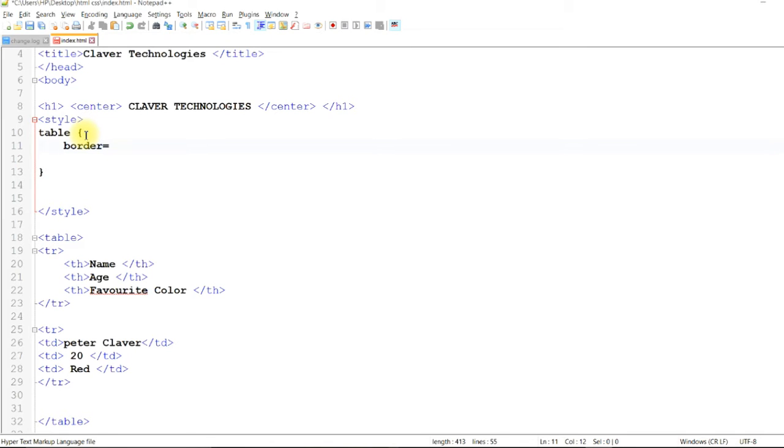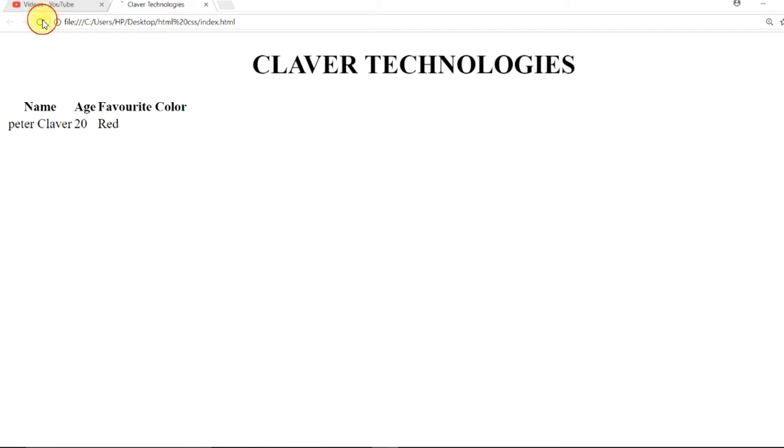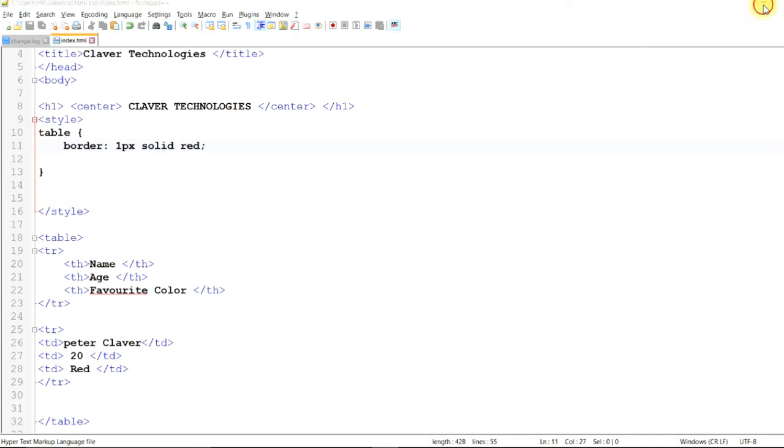Remember what we used over there. Now it's not an equal sign, but a colon. After the colon, we declare the size of the border, and that's going to be 1 pixel. After that, I declare the type of the border, so that's going to be solid. And then the color of the border, and I want to make it red. If we save this, return to our browser and reload it, you find the table now has a red border around it. Do you get that?